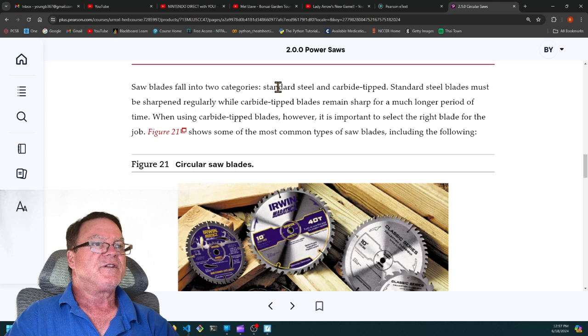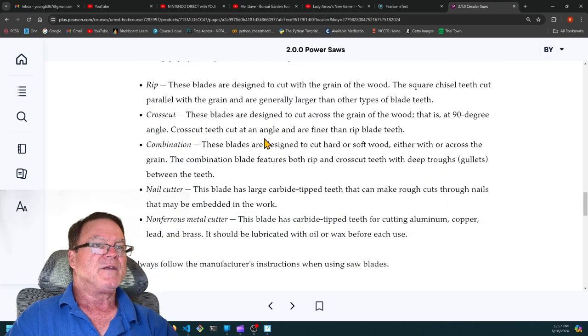Says saw blades fall into two categories, standard steel and carbide tipped. Standard steel blades must be sharpened regularly, while carbide tipped blades remain sharp for a much longer period of time. So here are the different types of blades.